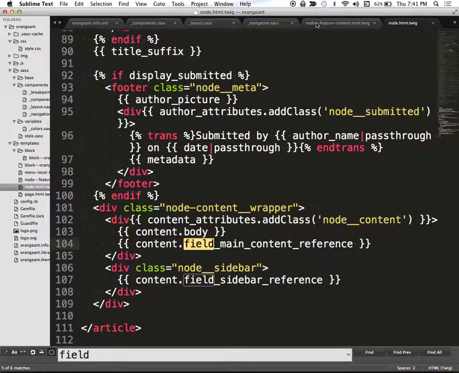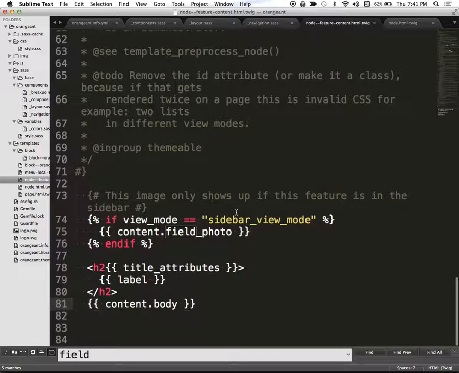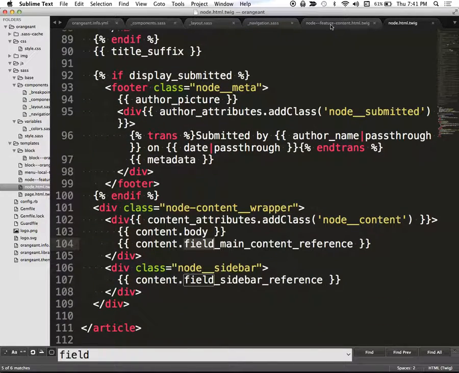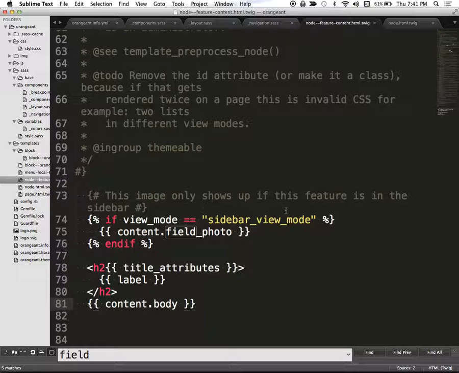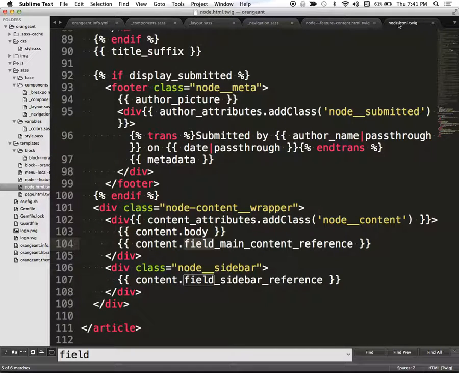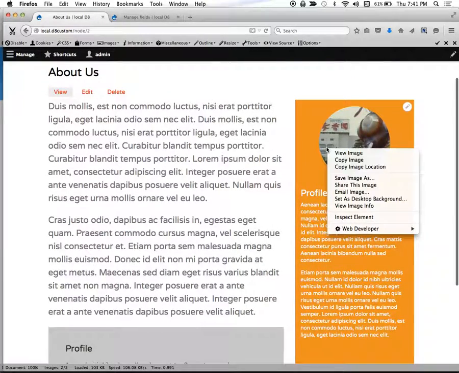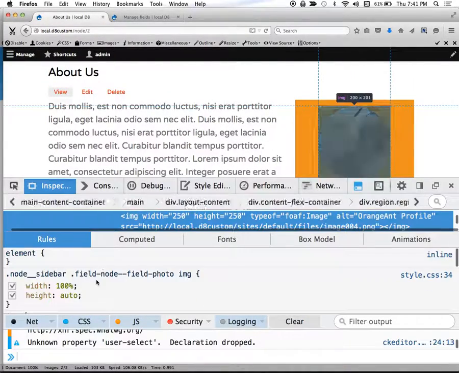I'm not showing it here, but this is the feature content. Like I said, it's a very simple template versus this, which is rendering an entire full node display. But because of the inheritance, we can get away with this. We can have the feature content twig file, and then we can have a node twig file that will render everything except for the feature content, because of this naming system, it will override.